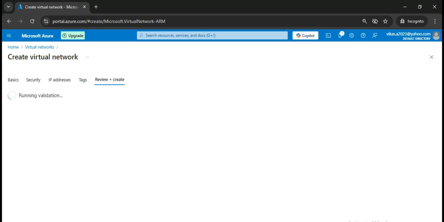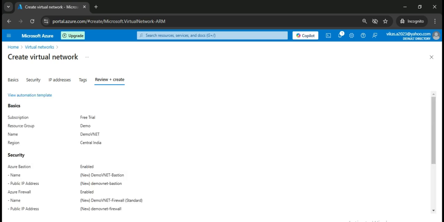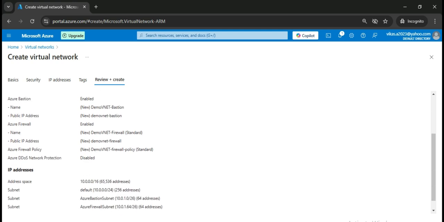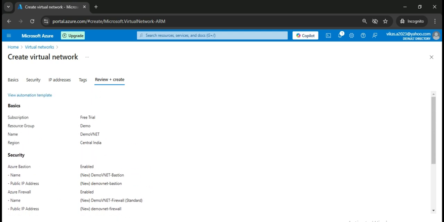It will validate the details that we entered, and once the validation is done, then we'll click on the create button. So then it will start the virtual machine creation process. It will show the data that we entered. So let's see, the validation is done. So let's click on the create.